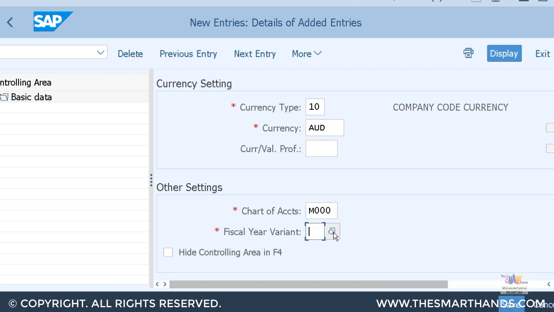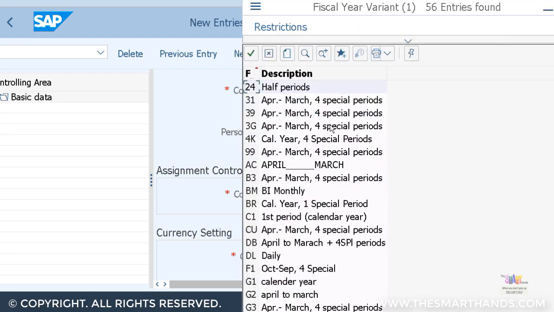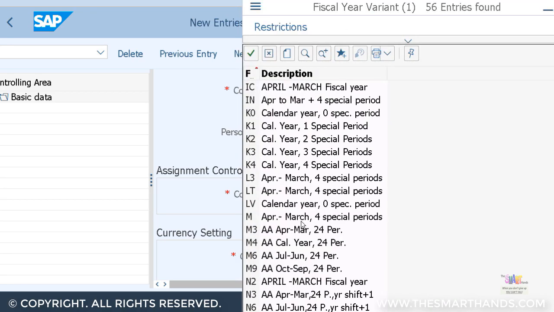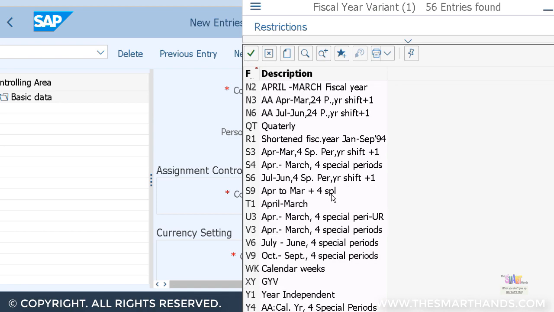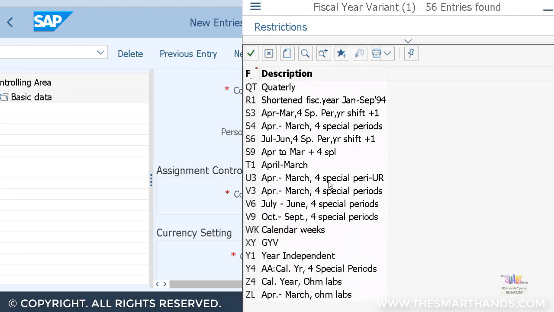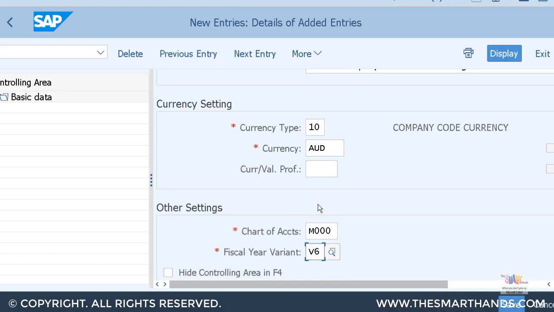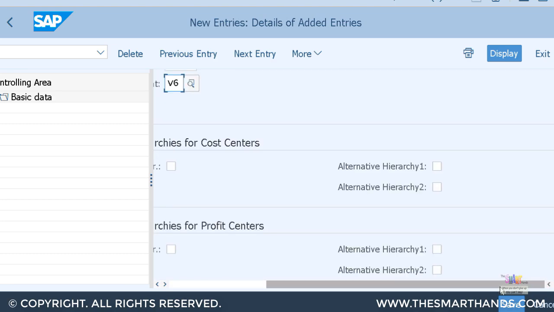Fiscal year variant is where you mention from which period to which period your country's fiscal year is going. So I have chosen the Australian company code setting, so I will use the Australian fiscal year setting as well. That is, the Australian financial year goes from July to June. Now, if you are using a standard fiscal year from January to December, I would recommend you use K4. And you also have other pre-configured fiscal year variants, for example April to March and so on, October to September. I'm just not going to select any other information over here, simply going to select save.